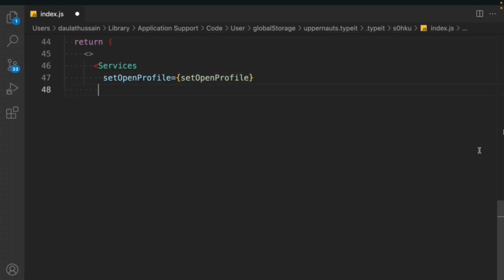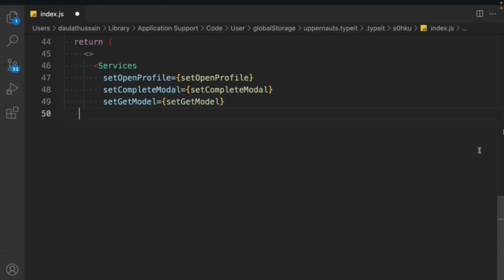That's the first props we'll pass. The second props will pass this complete model, set complete model. That's the second one. Get model, set get model props, and the last one is going to be start model props. And these are the props we are sending in services section. So that looks fine. Now this is the first component we have.